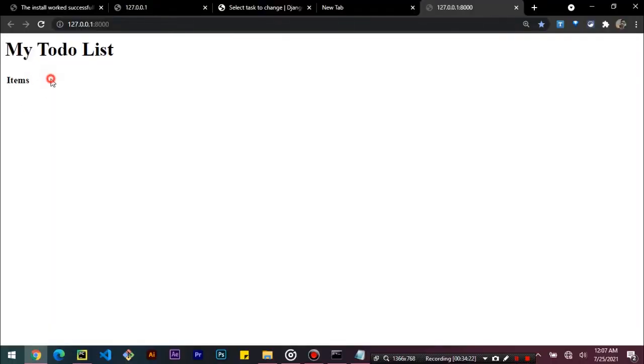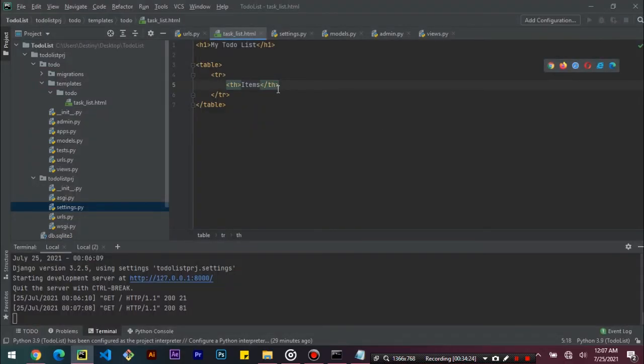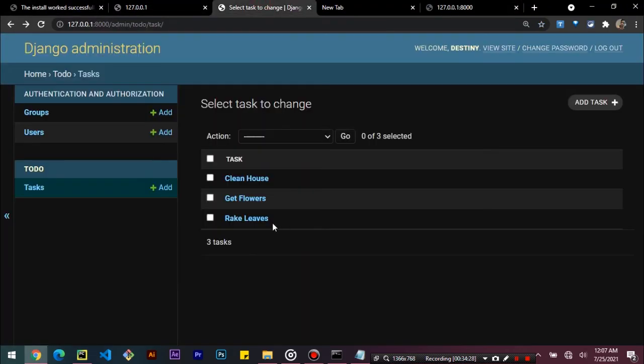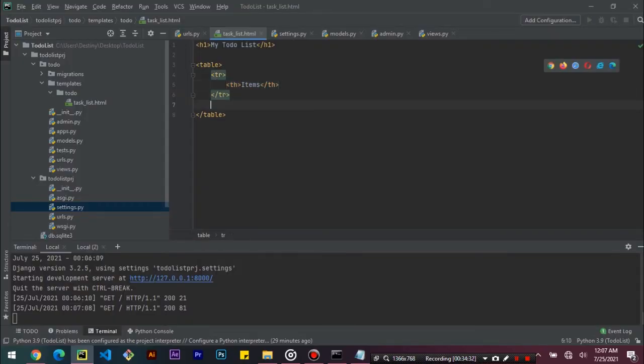So this is it, items. Now the next thing we want to do is use a for loop and go through all the tasks that we have in our database. And how do we do that? We just come down here and we open up double curly braces with two percent signs in them. If you don't know what this is, it's just a way of writing Python code in Django. So if you want to write Python code in Django, this is the way to do it.